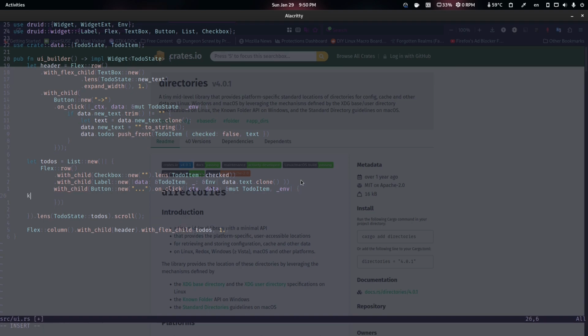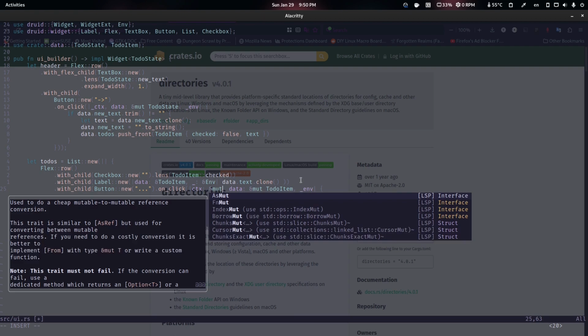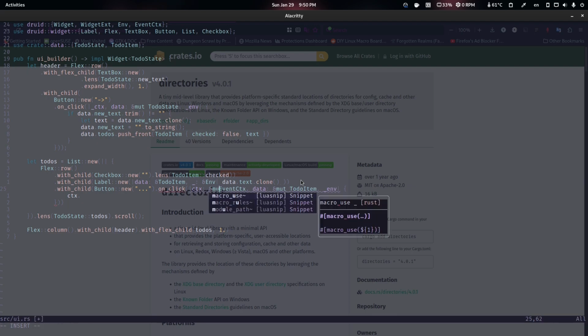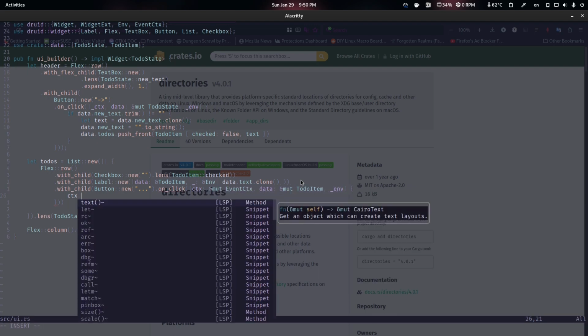So why is it mad? Oh, it's because I forgot the... okay. Let's go. So what we want to do is ctx dot... What's the function called? I should probably annotate it so that it knows what I'm using specifically. I think it's just event context, event ctx. There you go.